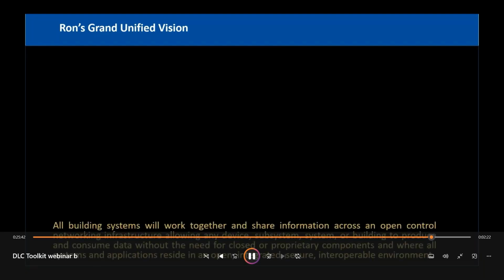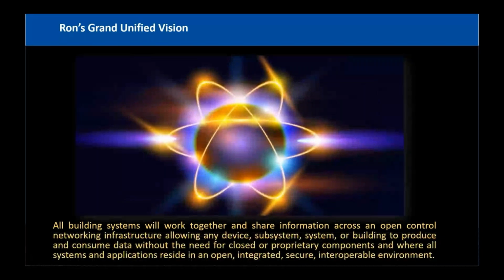So forgive me, but this is my grand unified vision: that all building systems will work together and share information across an open control networking infrastructure, allowing any device, subsystem, system, or building to produce and consume data without the need for closed or proprietary components, and where all systems and applications reside in an open, integrated, secure, interoperable environment. Can I get a hallelujah? All right, there we go.